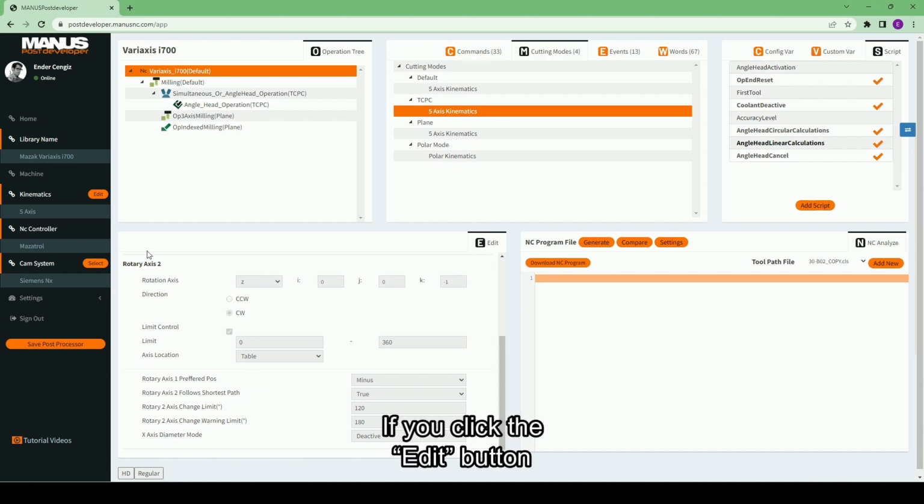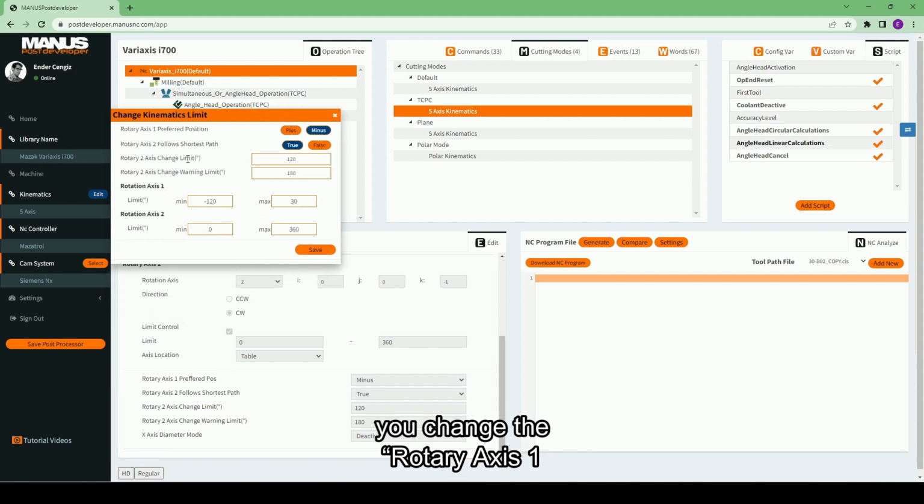If you click the Edit button next to Kinematics on the left, you change the rotary axis 1 preferred position in general. In other words, all operations which are using this machine kinematics are affected by the changes you make here. Now I am changing the preferred position to plus.